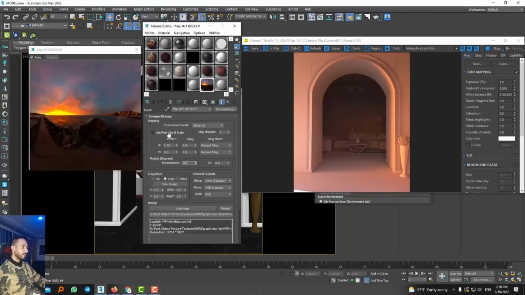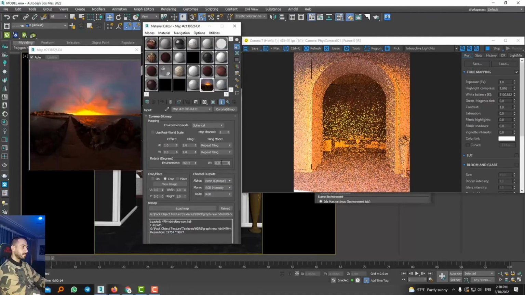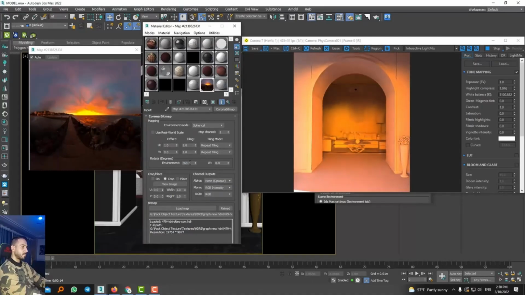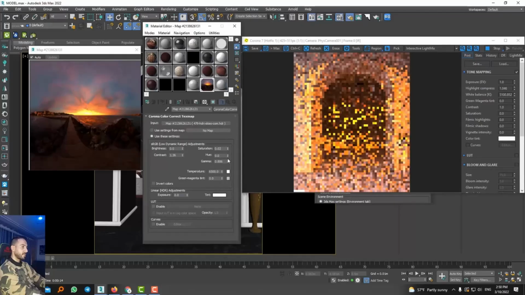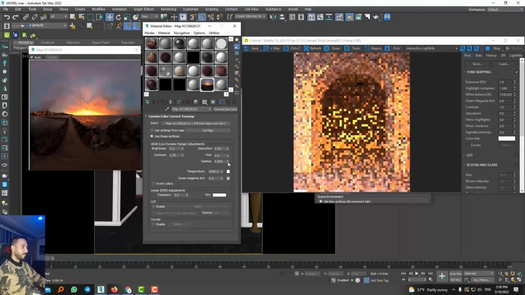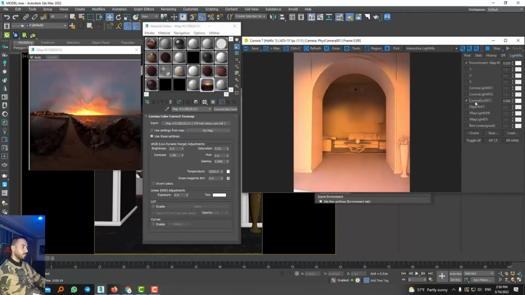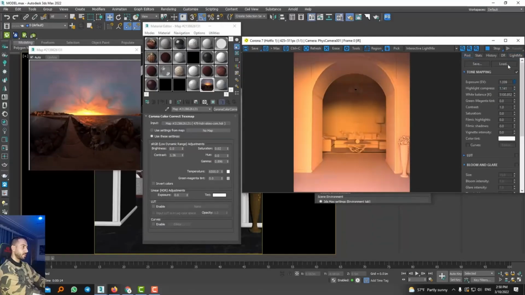I can also slightly decrease the saturation and adjust the gamma. Gamma controls the overall brightness and darkness. If I lower it, the colors become richer. You should adjust these settings logically to avoid ruining the image. With these adjustments, I was able to successfully simulate a golden hour mood.